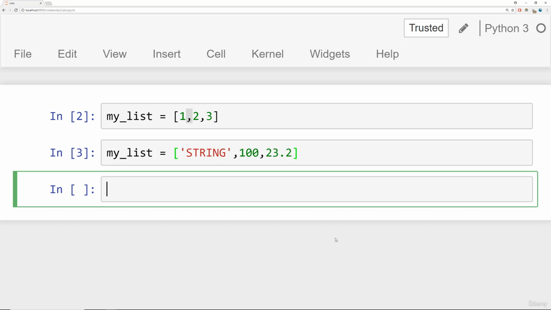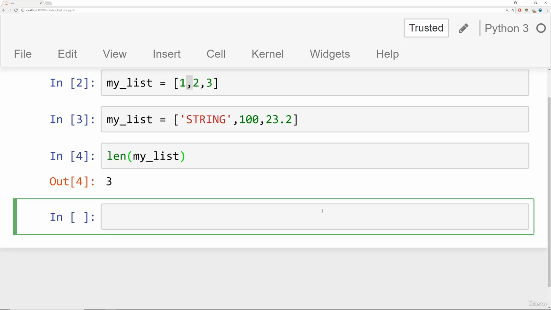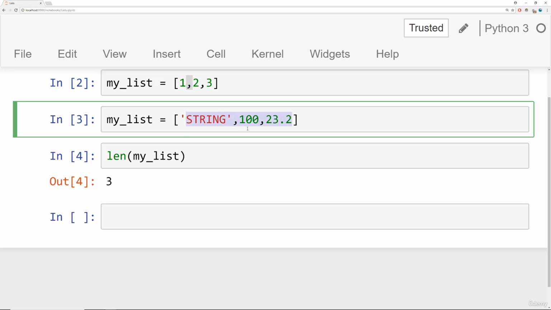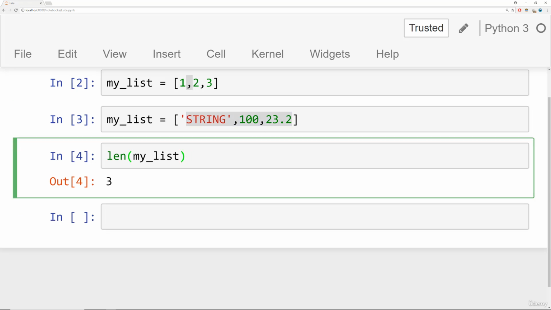And if we ever want to check the length of a list, just like we could check the length of a string, we just use the len function that's built into Python and then pass in mylist, and it returns back how many elements or items are in that list. So here we have 3 items, string, 1, 23.2.